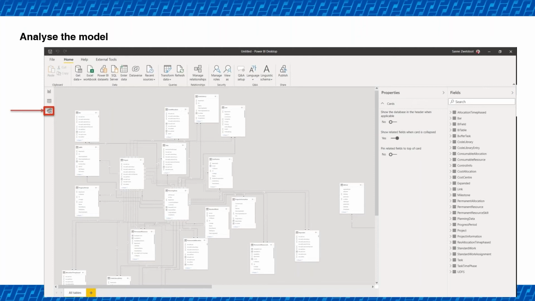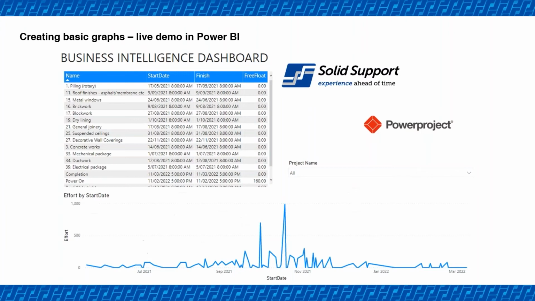So if you're just after a few basic graphs, you can really just forget a little bit about this until you get a little bit more advanced, which is really good. In the end, it means that once you import your Powerproject data, it's ready to go for you to make some graphs. So the next thing that I'll be doing now is I'm going to create this dashboard in Power BI, just to show how relatively easy you can set something up for yourself.